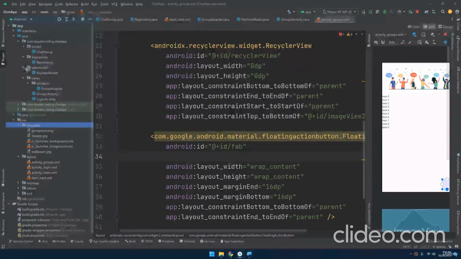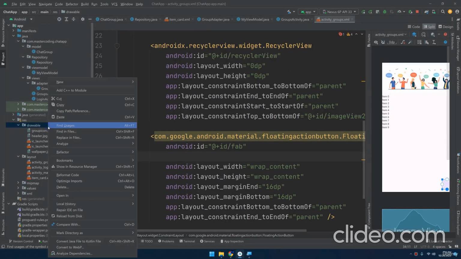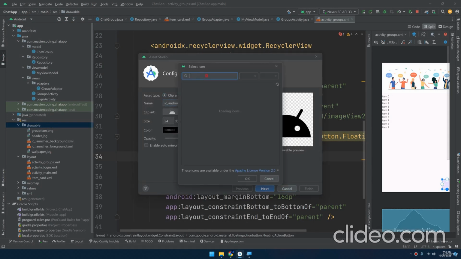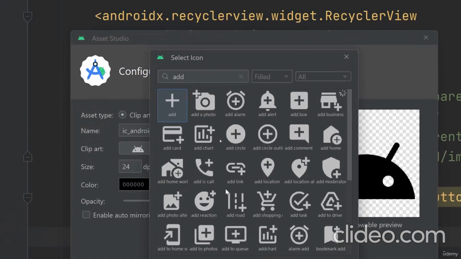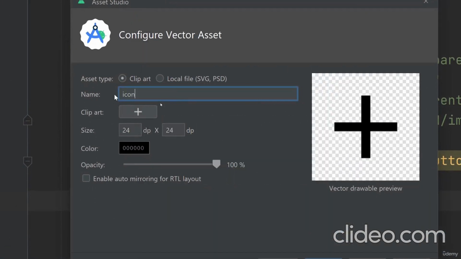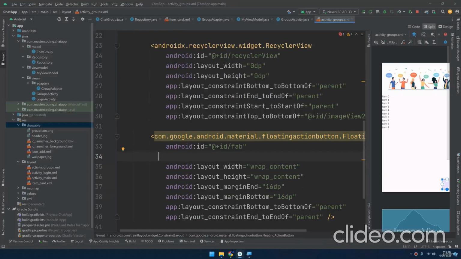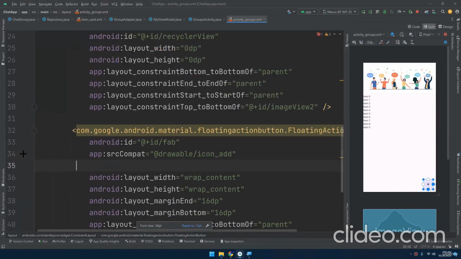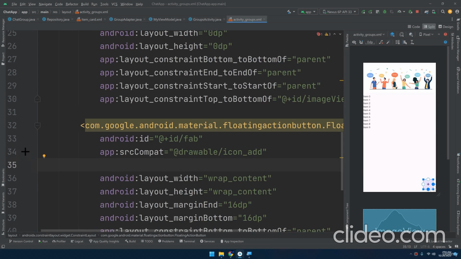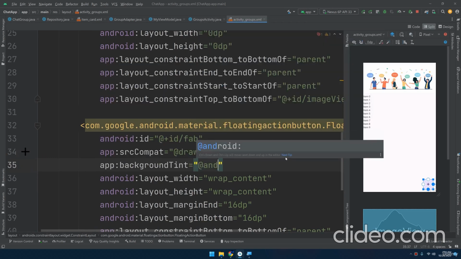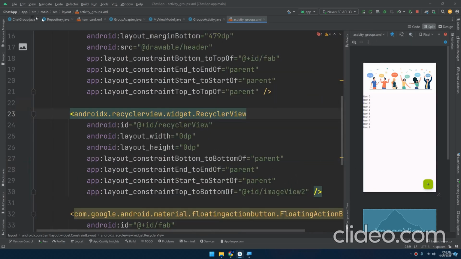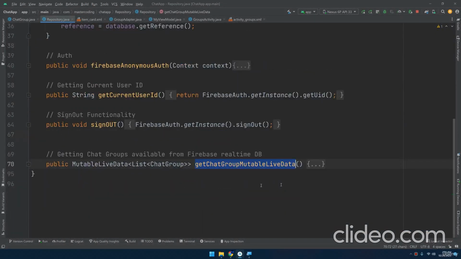And I need to add a new vector asset in the drawable folder. So create a new vector asset, and here I'll name it Android add and search for add. Select this, okay, name it icon_add, click next, click finish. I'll use app:srcCompat to override the background with the drawable, and here we go. And I'll change the background color, so I'll use android:backgroundTint and predefined colors. This is good.